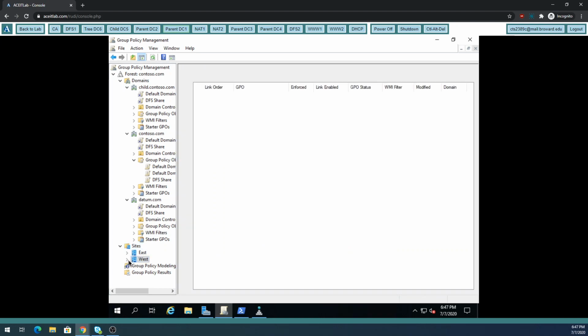So if I linked a policy to this site, West site, it would apply to all the users on this site, regardless of what domain they're in. If I apply a policy to this site, it would affect all the users in this site, regardless of the domain that they're in. So again, the site is just a container that I can link a policy to.